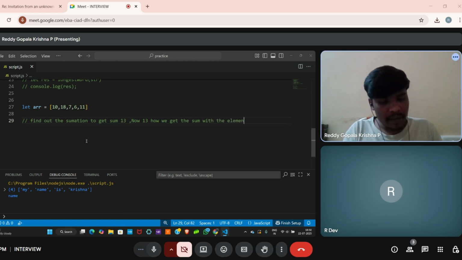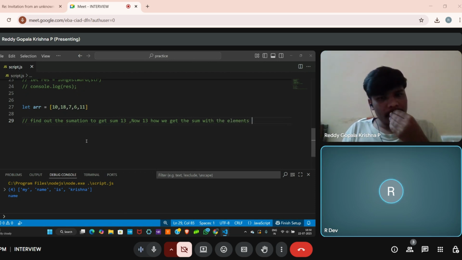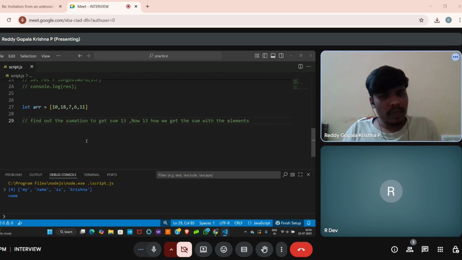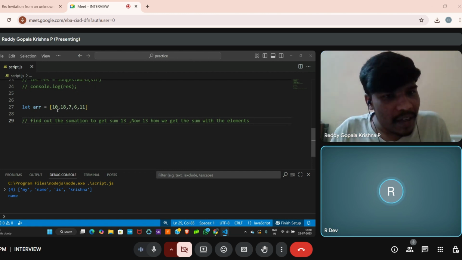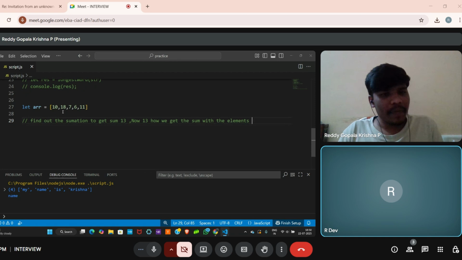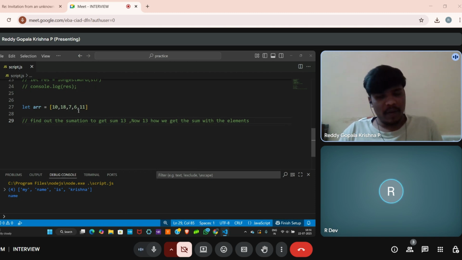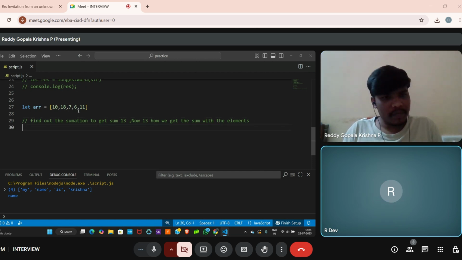Which elements give sum as 13? Okay, like that you are asking. First tell me which elements give 13 as a sum. 6 and 7, actually. 7 and 6. Okay, what are the indexes? 2, 3. Yes, that is the resultant. Okay, got it. Now, on the basis of sum 13, go ahead and write a function for it.